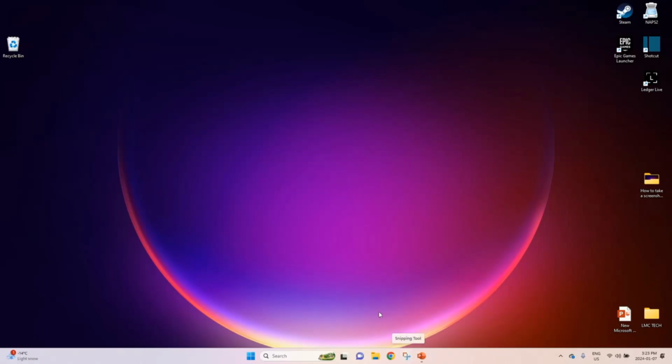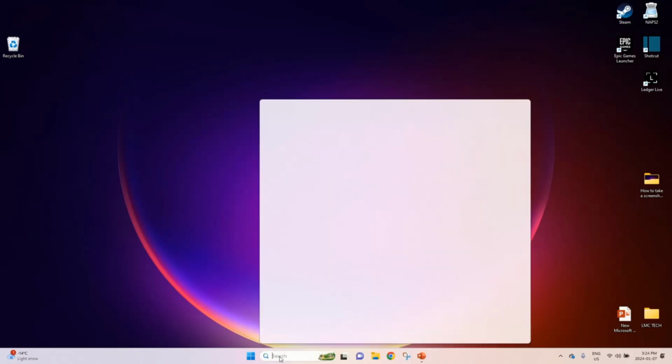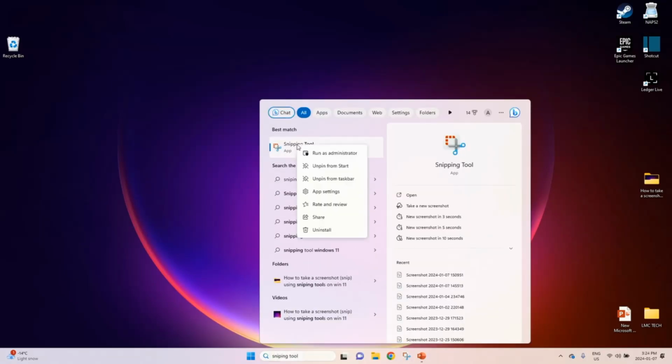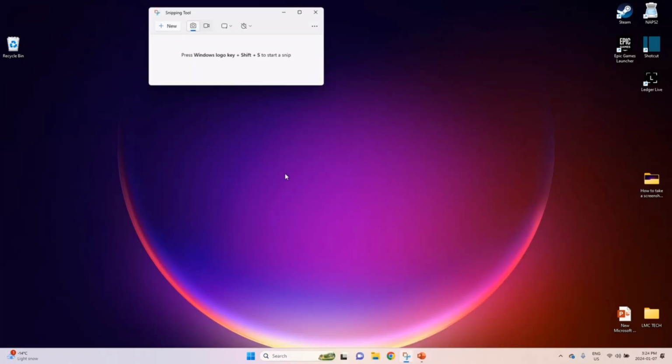If you don't see the Snipping Tool on your taskbar, simply search it in the Windows search bar. You can also add it to your taskbar by right-clicking and selecting Pin to Taskbar. Once you have located the snipping tool, open it to begin recording your screen.